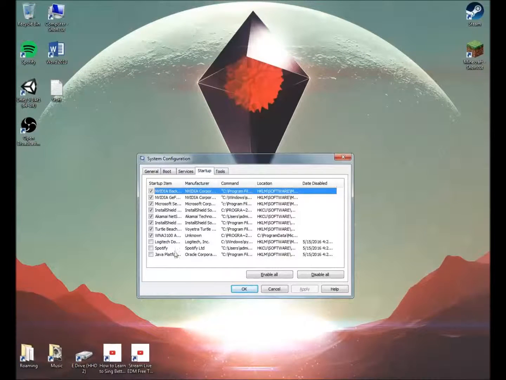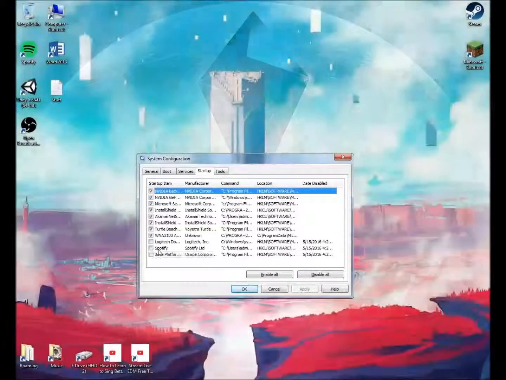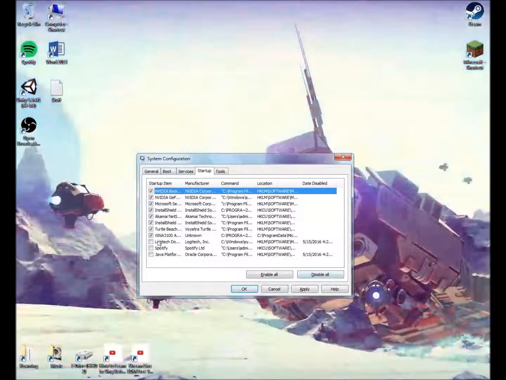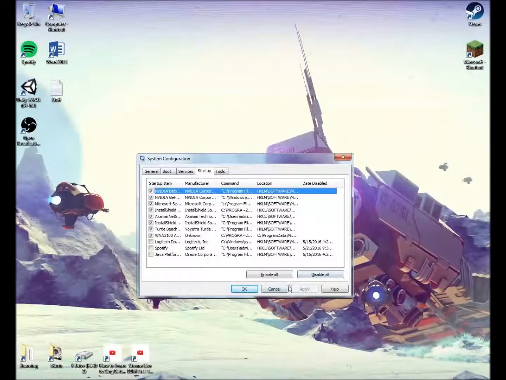I recommend not messing with any of these settings unless you know what you're doing. Just go to Startup, and this will show you all the programs in Startup. So you'll see all these programs. These programs will turn on in Startup. See how I have Spotify. So if I want to turn this on, I can just click that, click Apply, and it'll enable it. But if I want to turn it off, unclick it, or disable all, whichever you want to do, and click Apply. And that'll turn off that program from turning on when your computer boots.